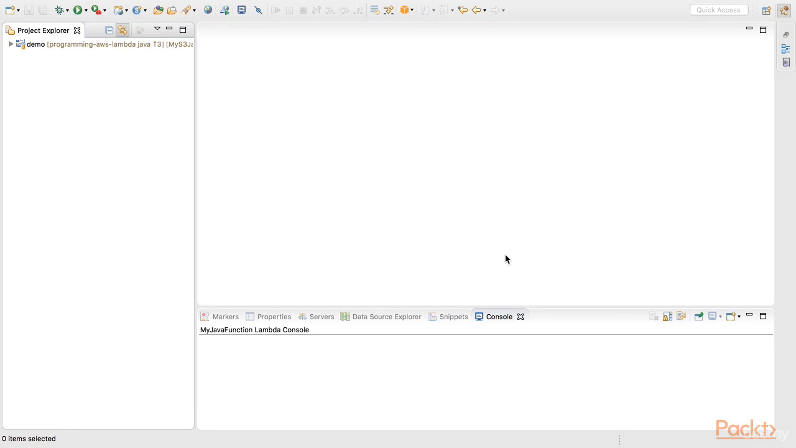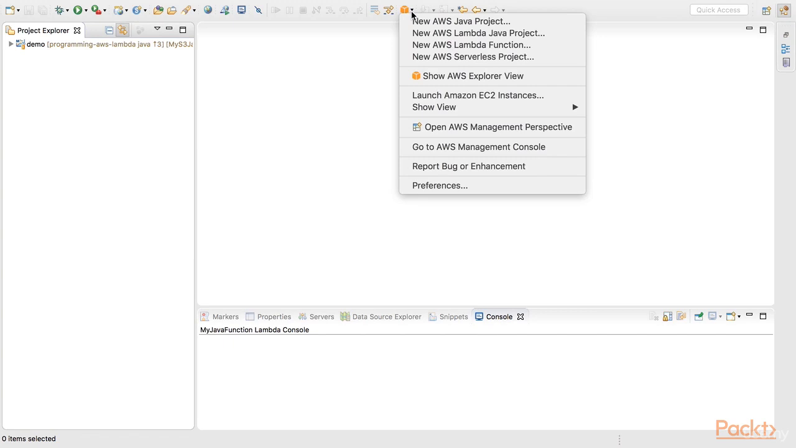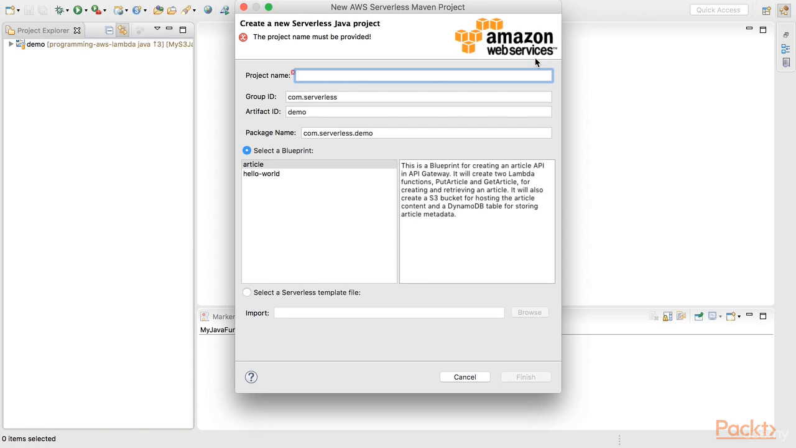I have opened my Eclipse IDE, and now I'm going to click on the little orange AWS icon to create a new AWS serverless project. Let's give it the project name Java blog and select the article blueprint.